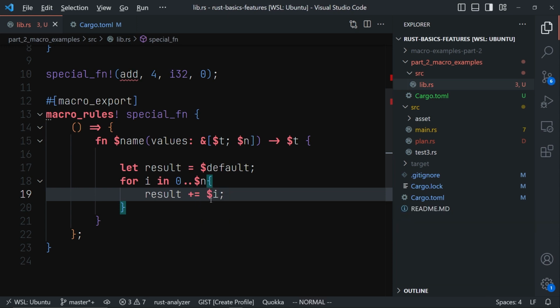But this is not exactly what we want. Since we want it to be dynamic, it's possible that we might want to use it for subtraction too.